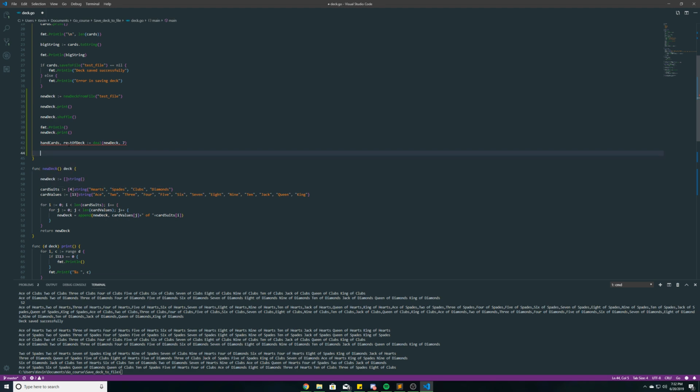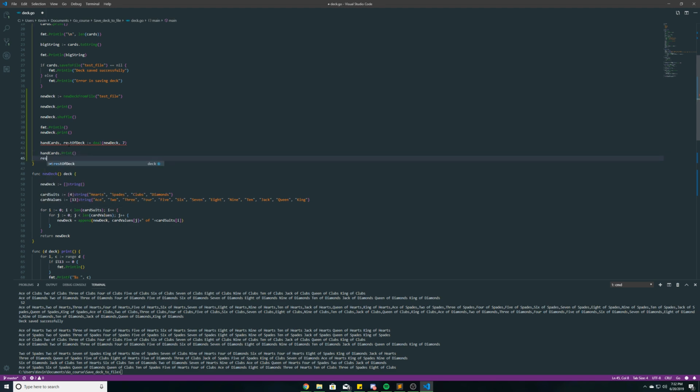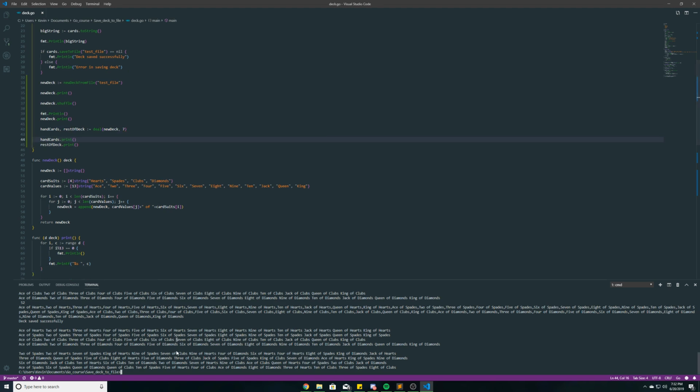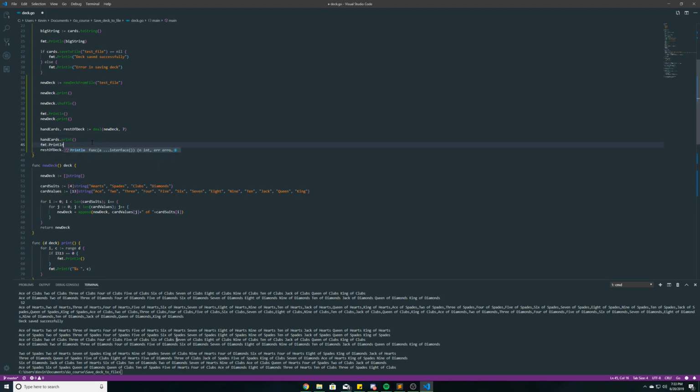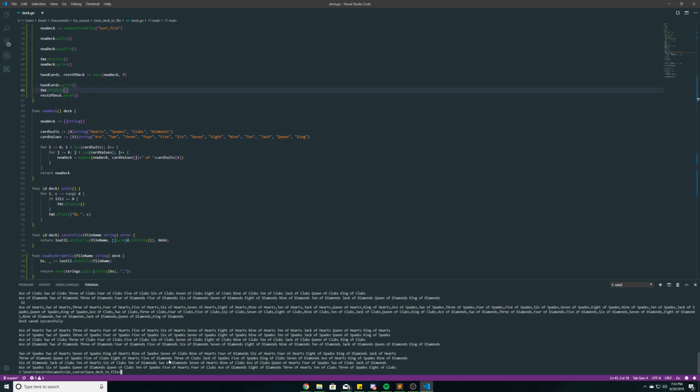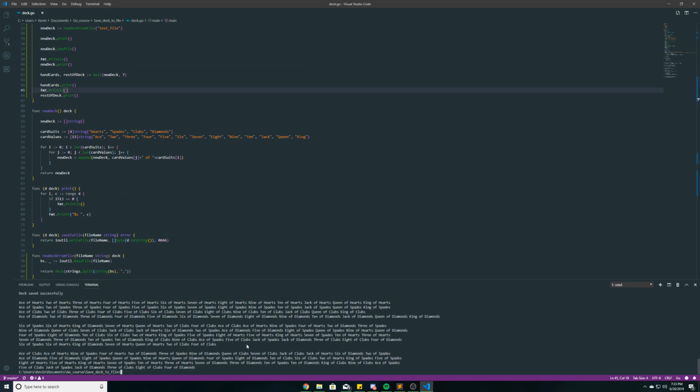So handCards.print. If you're wondering why there's a red squiggly, it's because we're not using the variables. restOfDeck.print. It should be a lowercase p here. Save that, and then let's call it. Actually, let me add a space here again. fmt.Println. So let's do that, and that does not come out nicely, or did it?